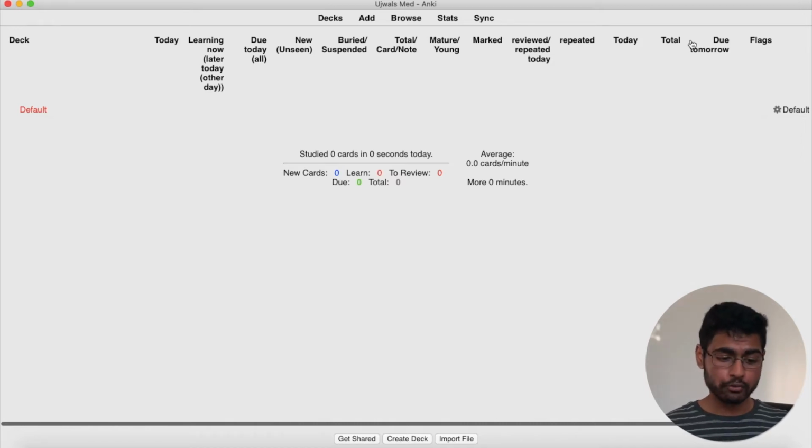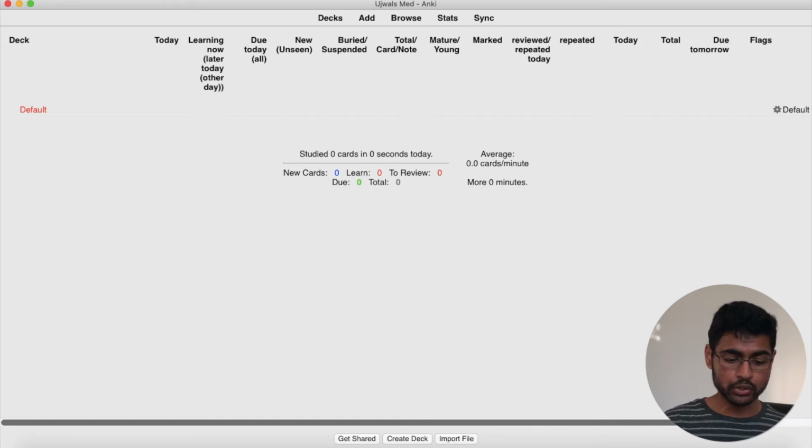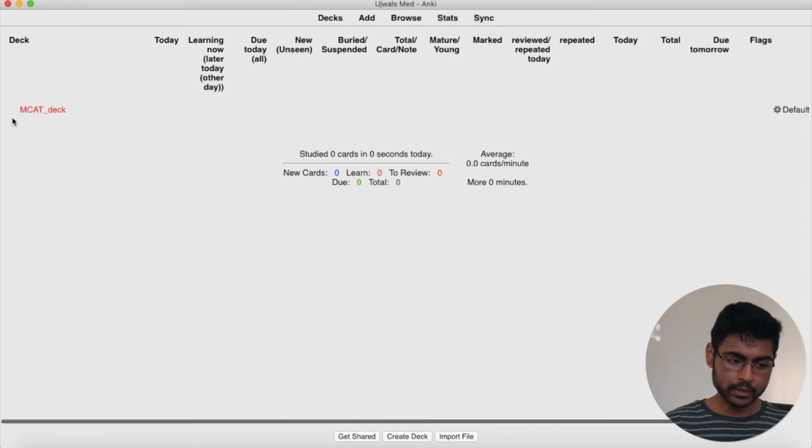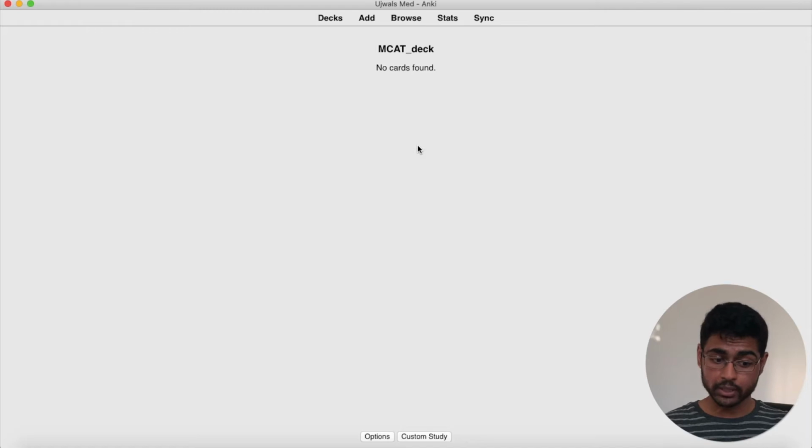And so if you want to create your own deck, you should go down here and click create deck, and then obviously name your deck. I'll name mine MCAT_deck, and then there you go, it's created. So if I click on this, I can go in here and I see that I don't have any cards, obviously, because I didn't create any yet, but we're going to be doing so in this video.